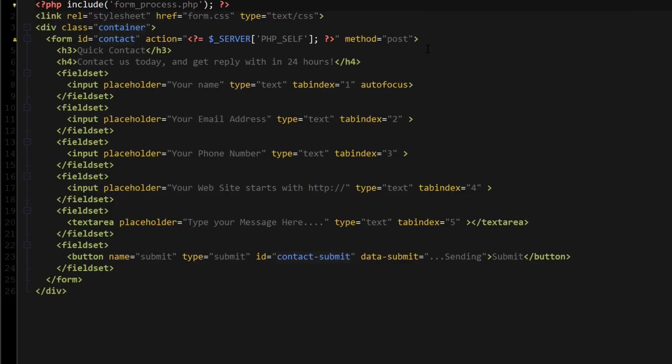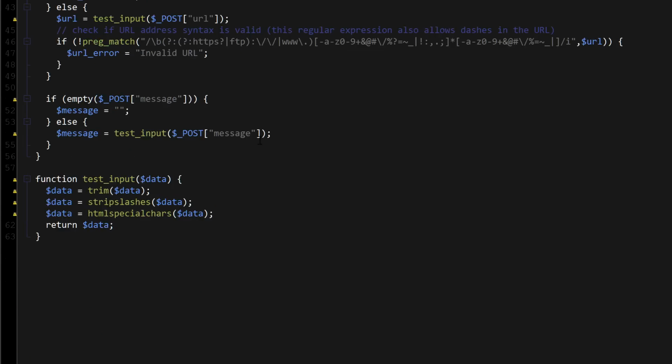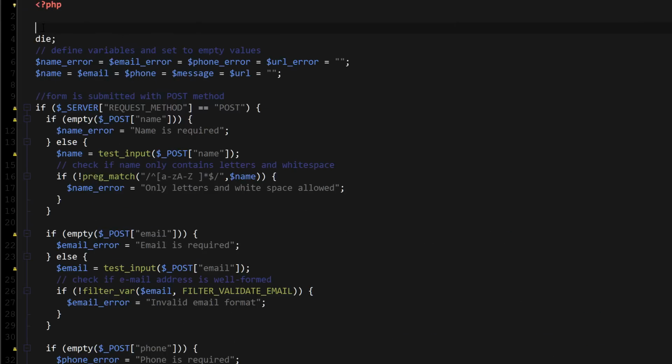So now when this page is called, it's going to call itself, and it's going to include form_process.php, and this is all the code that's going to be included. Right now there's nothing in it because I used the die construct, so it's not going to execute anything. For now, I just wanted you guys to see what's inside this global variable called post.